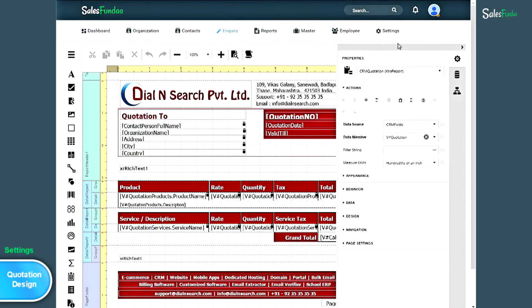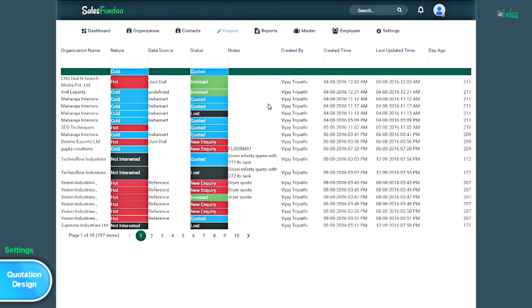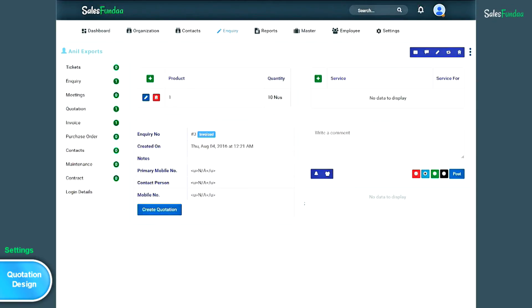How to prepare a quotation for a lead. Quotation can be sent on the request of a lead or beforehand. To prepare a quotation, follow these steps. Go to Inquiry, click on Inquiry List. Click on the name of the organization to whom you want to send a quotation.